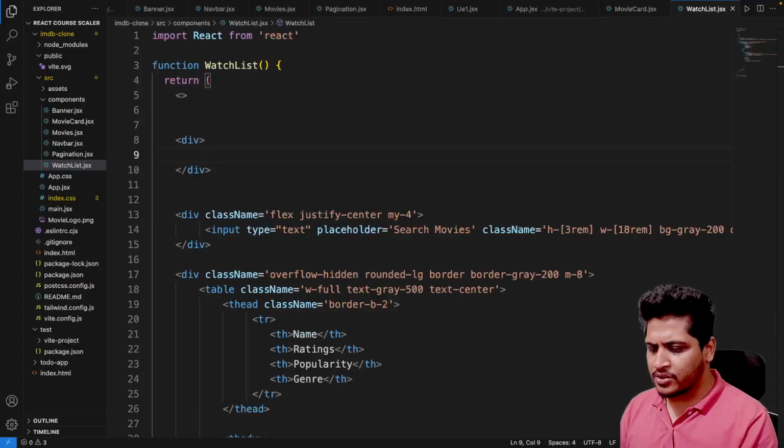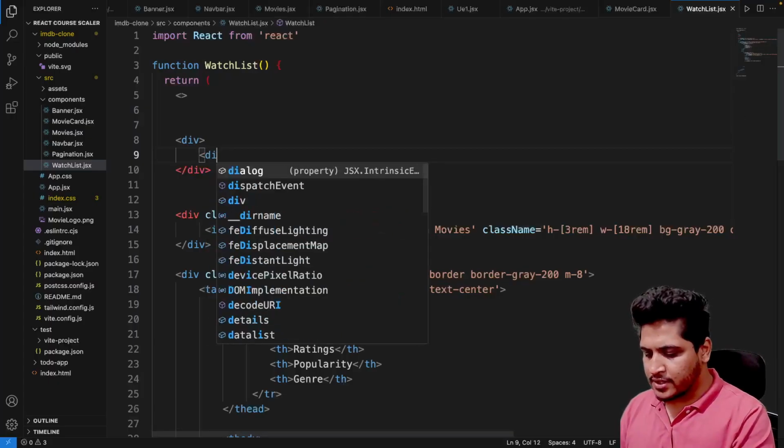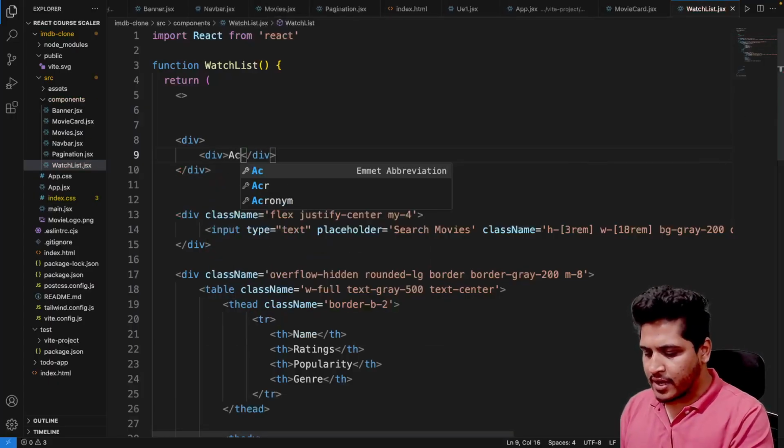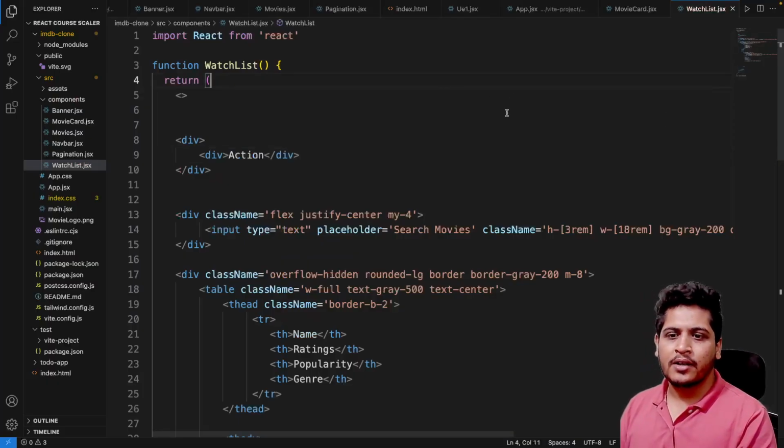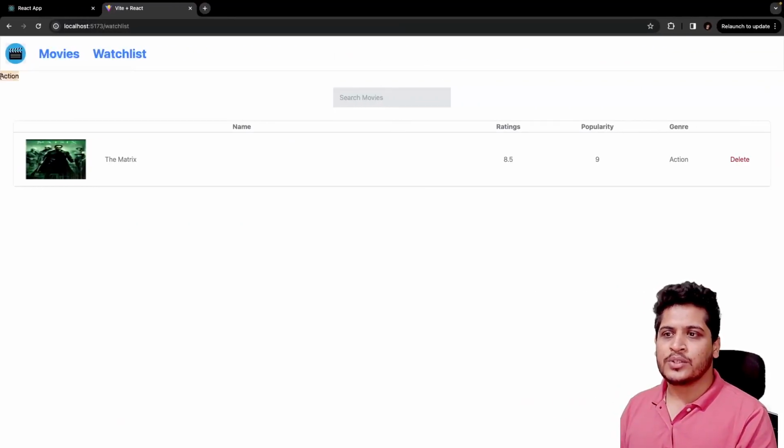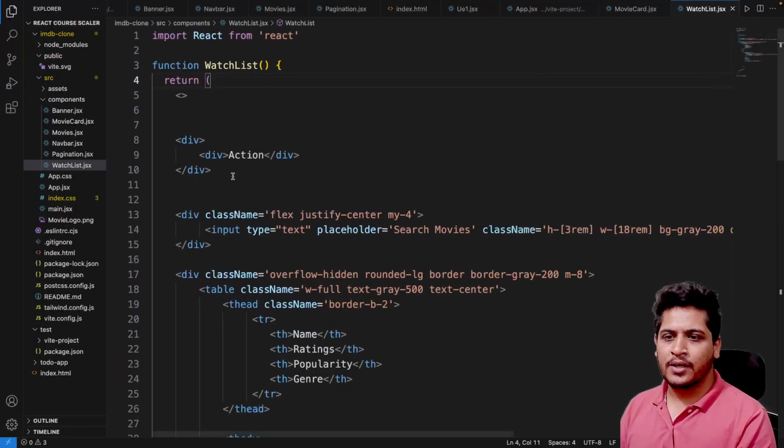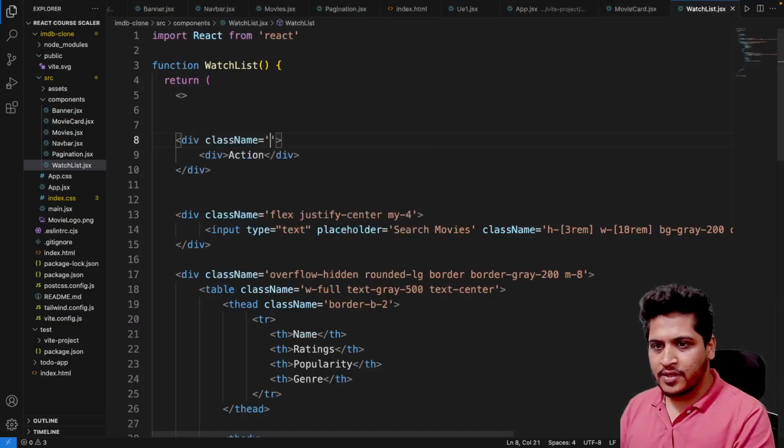What genre can we give to this? We can just have a div inside this, and I'll give this a genre of action, something like that. So over here this shows action, but now we have to design this up. So for the parent, I'll give this a class name.